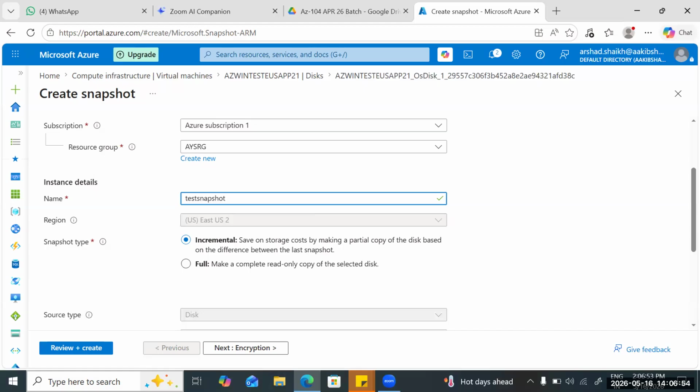Why? Let's say on the 10th you created one full snapshot, on the 11th one. Let's say there is a snapshot of 5 GB, giving you an example. You created a 5 GB snapshot on the 10th, then 5 GB on the 11th, then 5 GB on the 12th. Every day you are doing a full snapshot. So in just 5 days you have accumulated 25 GB, so the space has increased on your Azure.